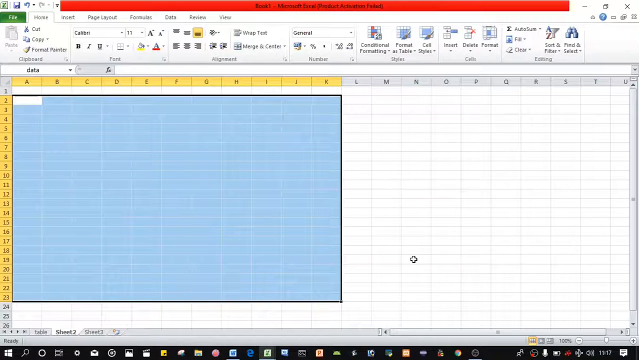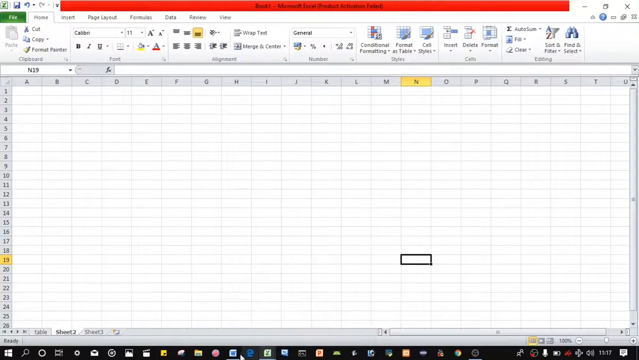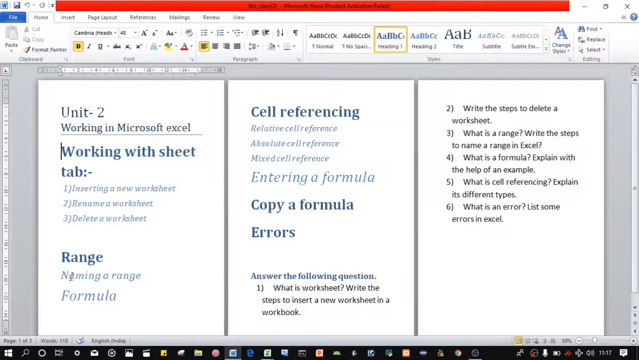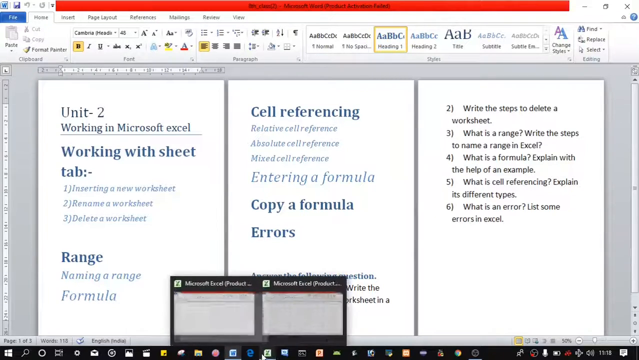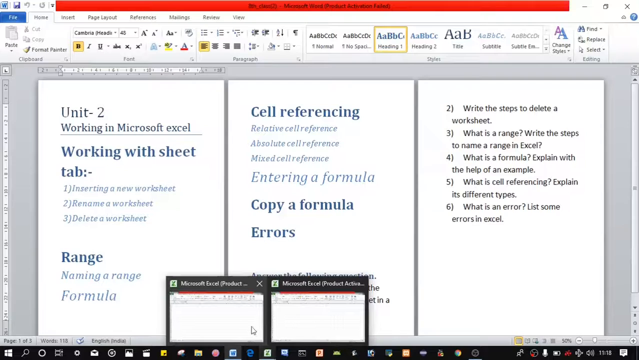So next, the second topic. Let's discuss it. Naming a range is also completed. Next one is formula. What is formula, and explain with the help of an example. So let's discuss question number 4, formula with an example.